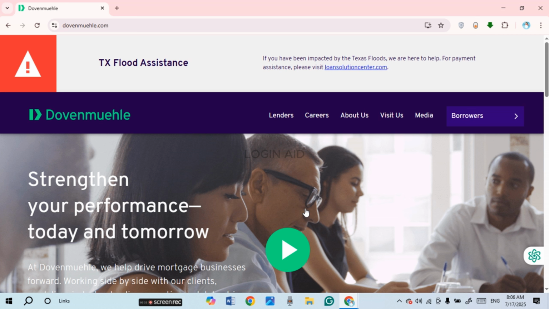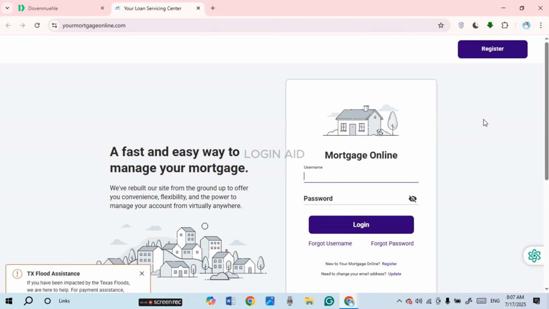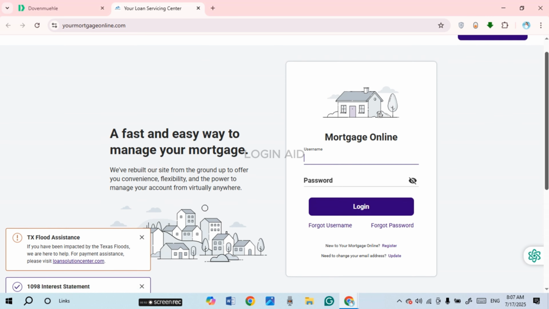You'll be able to find various options in this interface. Over here, you'll be able to find the option for borrowers. Simply click on it. Now you'll be redirected to a new tab. From here, you'll be able to log into your account. If you do not have an account yet, you'll also be able to find the option to register over here. Simply click on it. After that, you'll be able to register for your account.